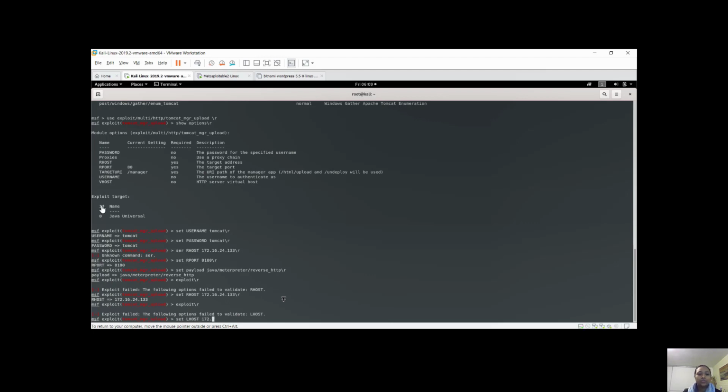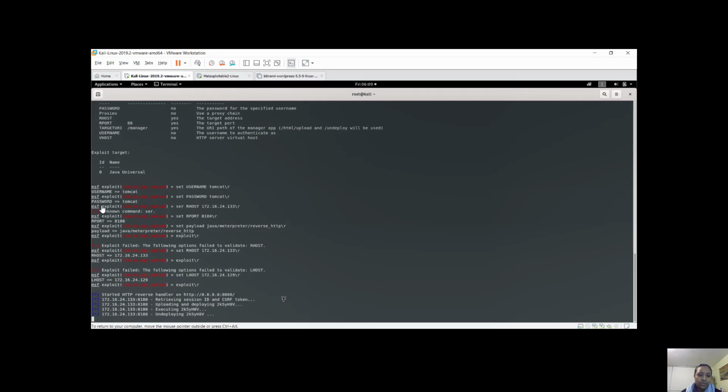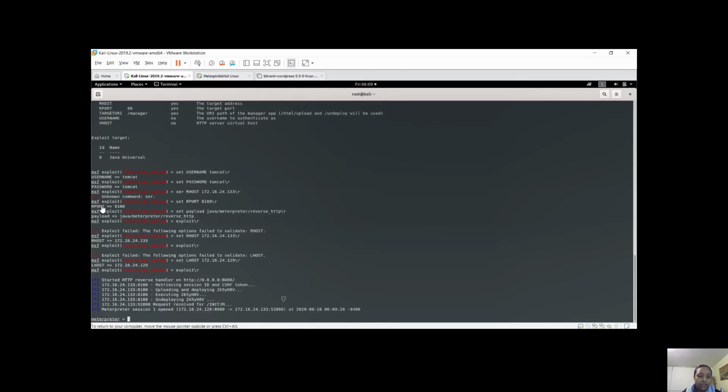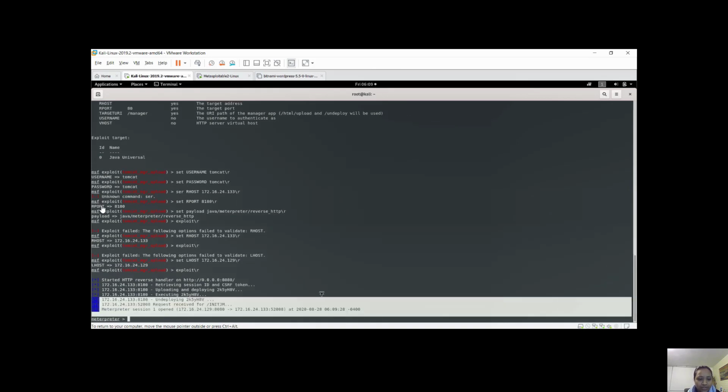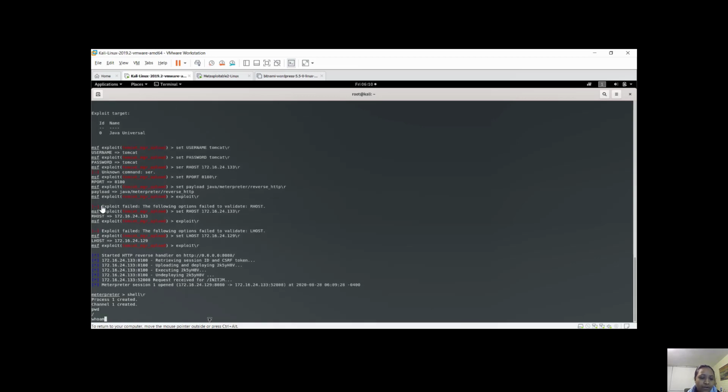We specify the local host as well, which is this machine, the Kali Linux machine. And finally exploit. So that we will be able to have a shell connection, remote connection. Okay, so we can see the session is established over here. One session is open. Okay, so who am I?